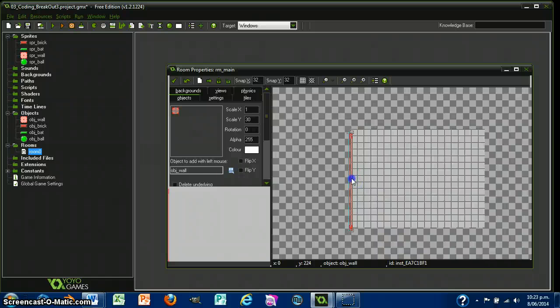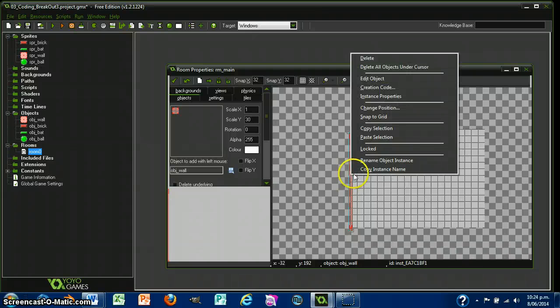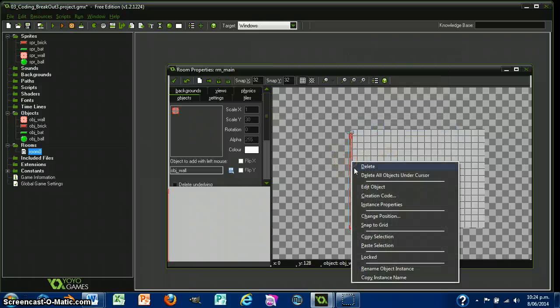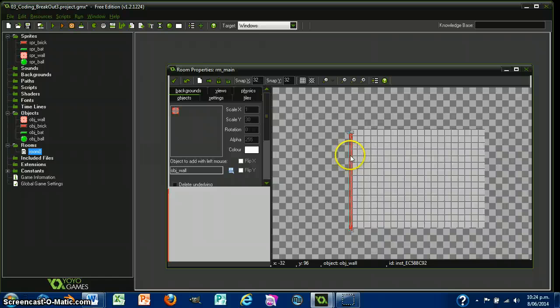Then what you can do is right click on that and copy selection, then right click again and paste selection. Now we're just going to drag that one over onto the other side.